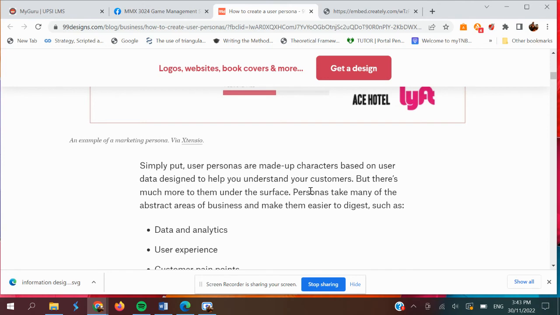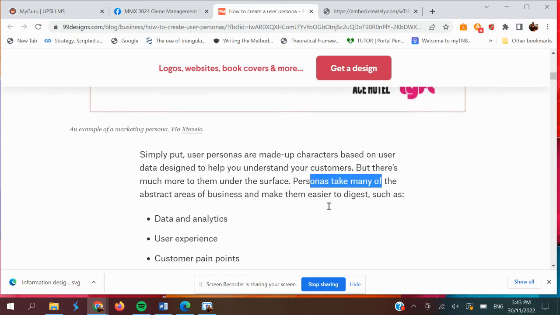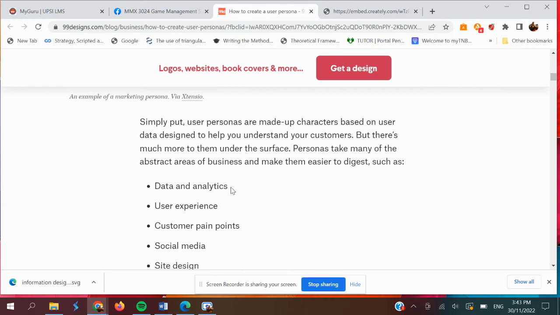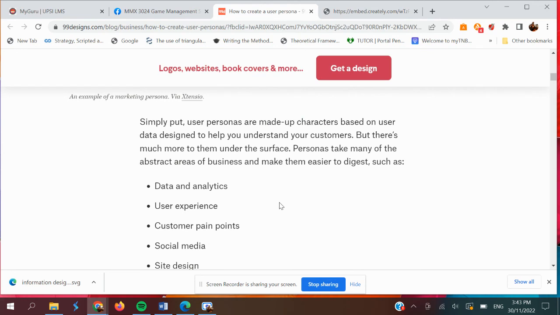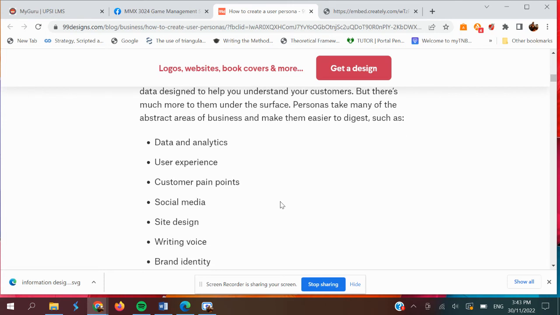Personas take many of the abstract areas of business and make them easier to digest, such as data and analytics. As I said earlier, data and analytics that you study here, that you do research on in the brainstorming sessions. User experience, customer pain point, is okay. Don't worry about this. I will explain it next time.